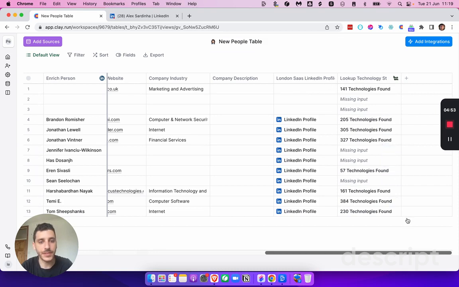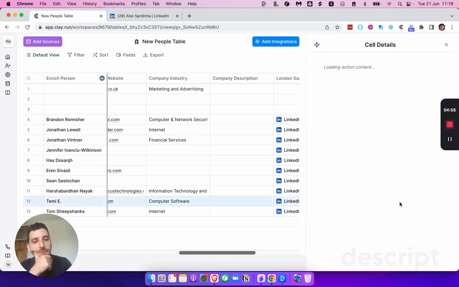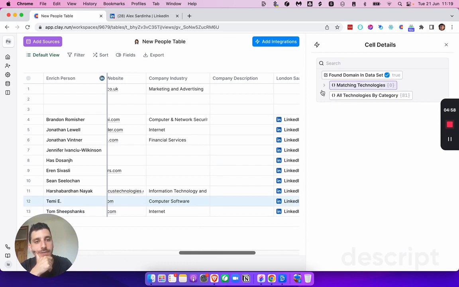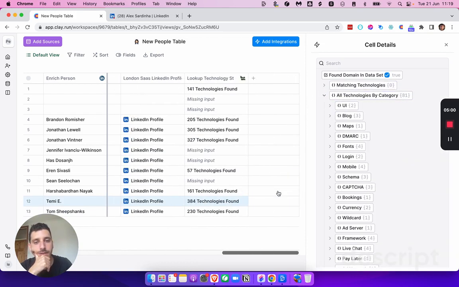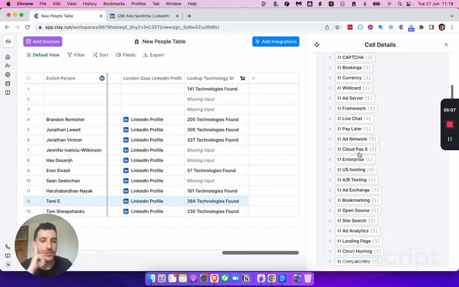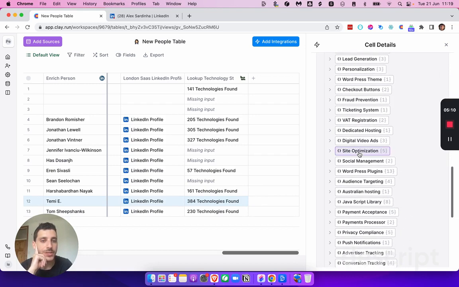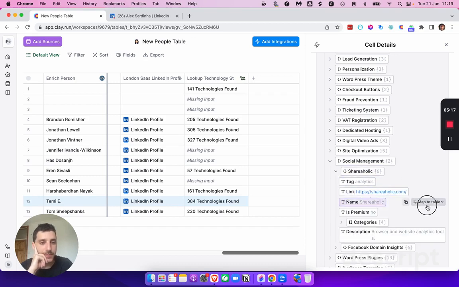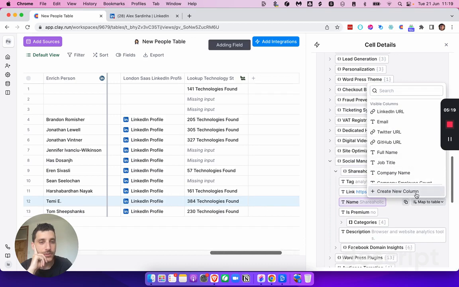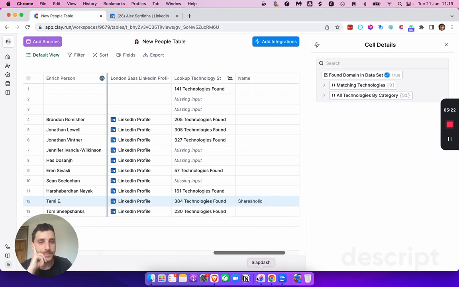So you can see how much technology it's found. And then from there, you can click into the results to view the details and find more information that is more relevant to you. Depending on what kind of technology you're looking for, so let's say social media management, you can see what kind of information it comes with. You can then create a new column and that will actually map all the technologies. That's probably not the best example there.